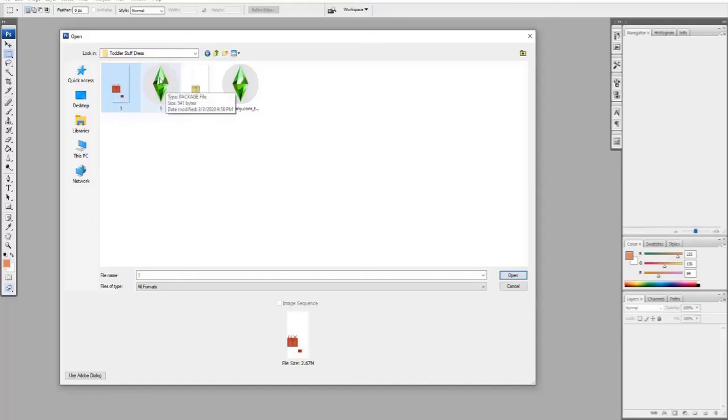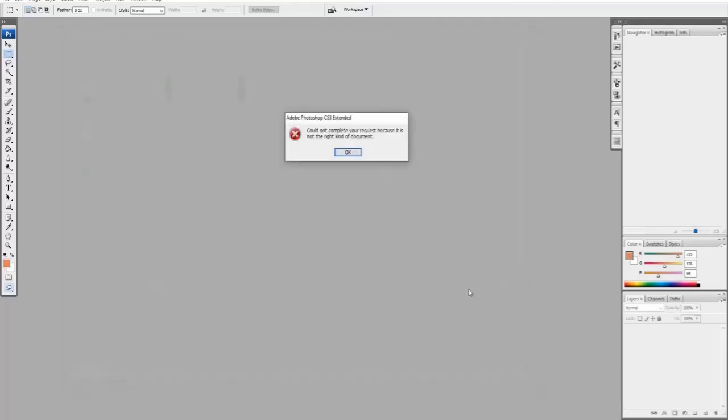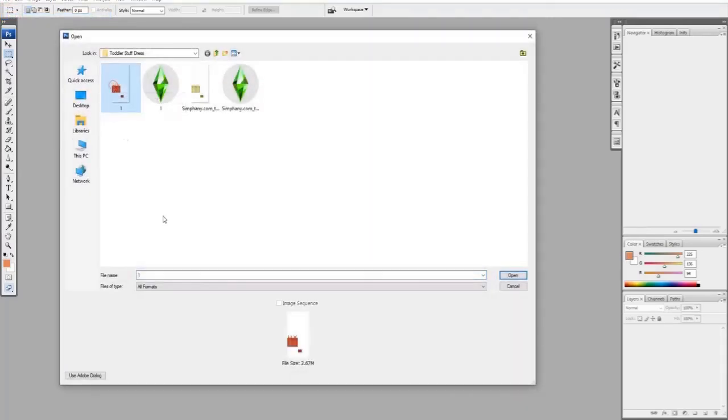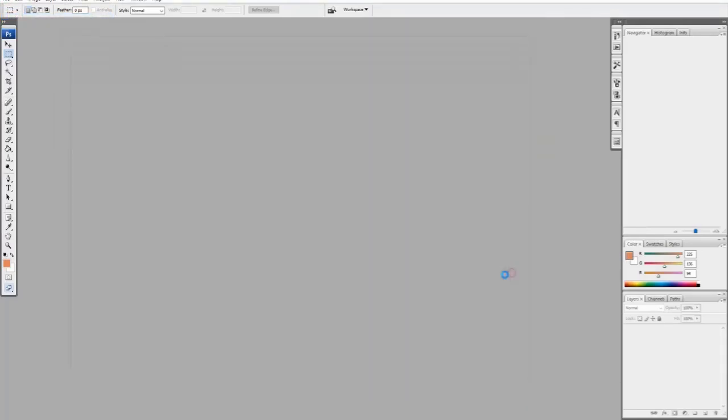We don't open this. Let's see, if we try to open this, it's going to say it's the wrong file type. Could not complete your request because it is not the right kind of document. So you want to go back and make sure you click the DDS image. And then you're going to click open. And here your address is.